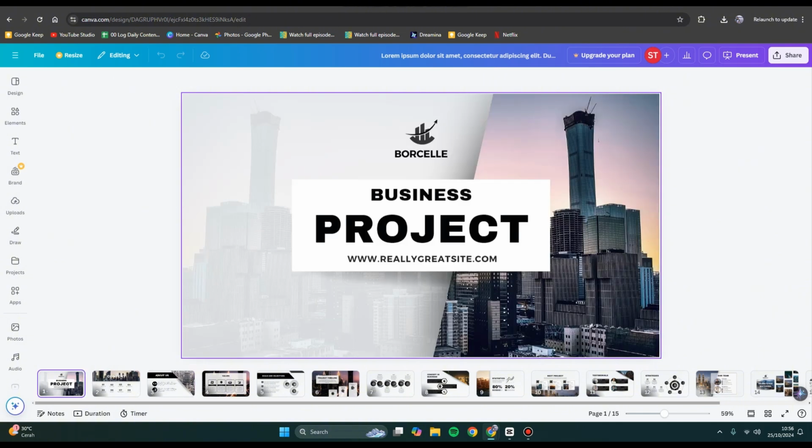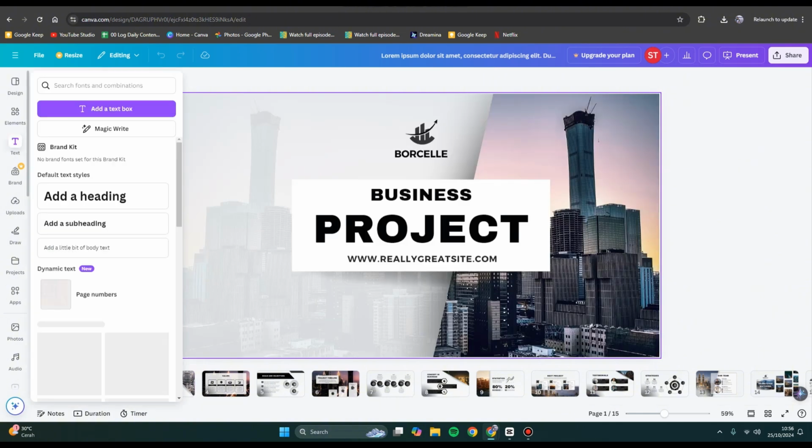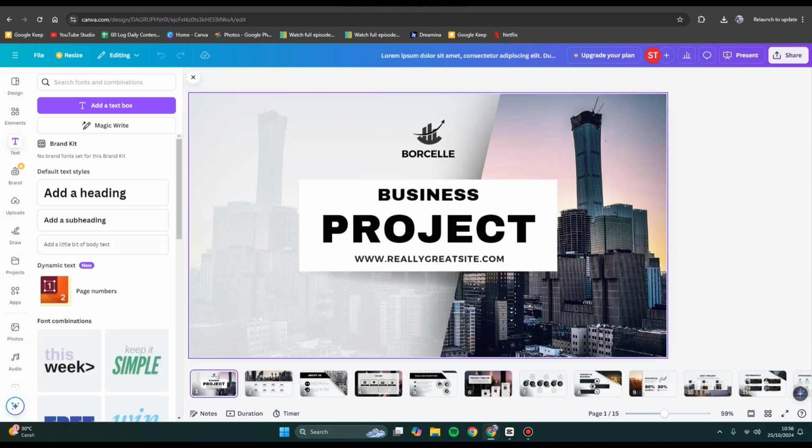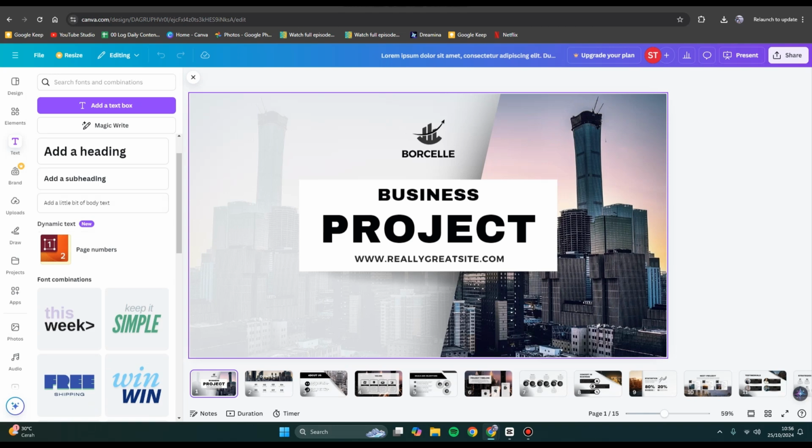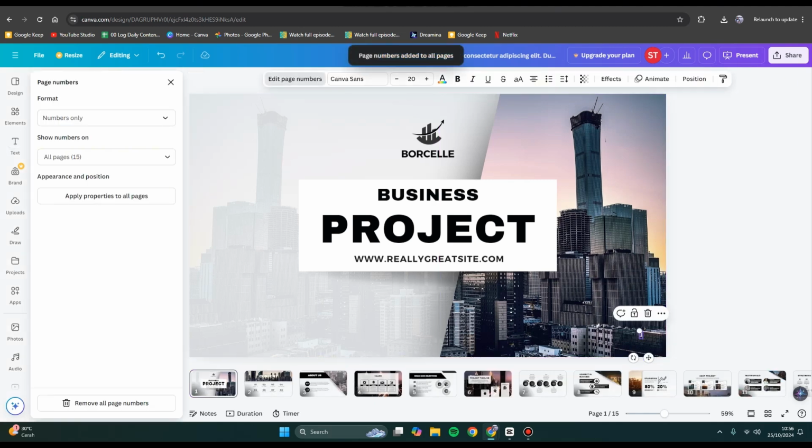And to add the page number, you can just go to the tags on the left panel, and there will be this dynamic tags section, and this is a brand new feature on Canva. So you can just tap on page numbers in here, and just like that, the page number will be automatically added to all of your pages.